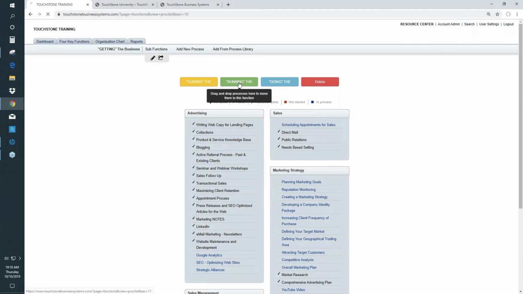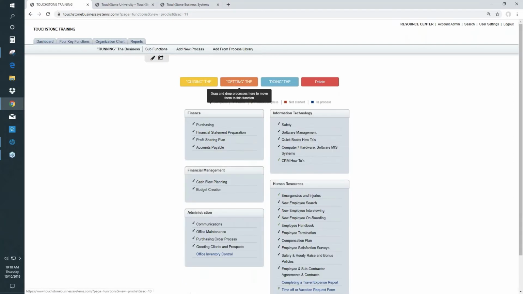Now let's go to running the business. I'm just clicking running, and now I'm in running. And I know I'm in running because I can see it right up here, and also it's not available here in these three buckets. So here in running, here are some common sub-functions.